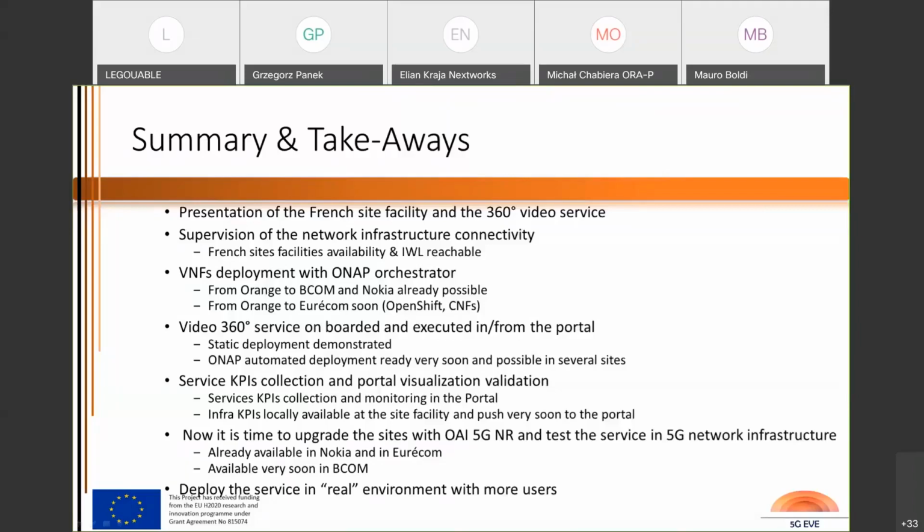Also, we have integrated the 360 video use case in our facility in the static mode, as already mentioned. The next step will be to deploy the different VNFs dynamically in order to have an end-to-end automated setup for this experiment. We have also presented the service KPI collection and the visualization at the portal level. We mentioned that we are able to monitor the throughput, but now it should also be possible to collect all the other service metrics that we are planning, such as the delay, the number of frames that are blurred, and so on, and also the buffer occupancy.